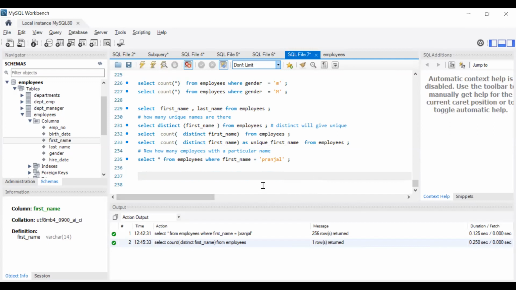Okay. So till this time, everywhere I have used a single condition. Now let's say I have more than one condition. Slowly we will complicate this. Let's say I have more than one condition.